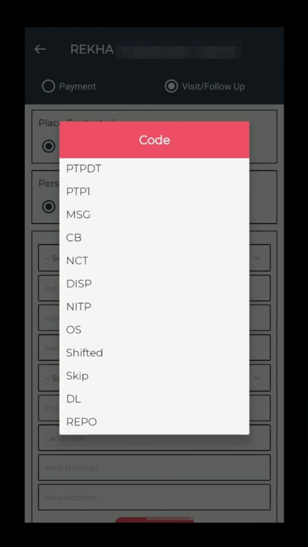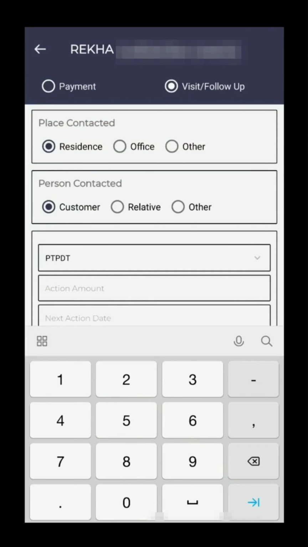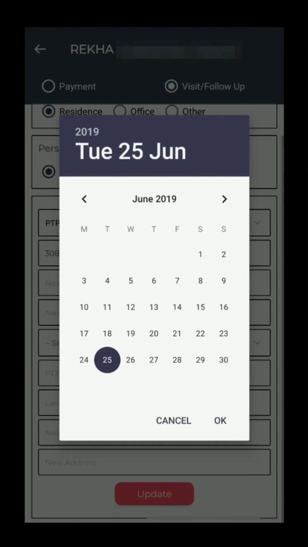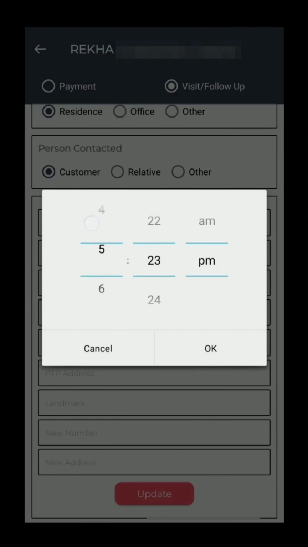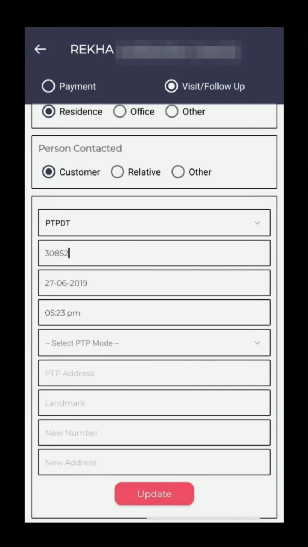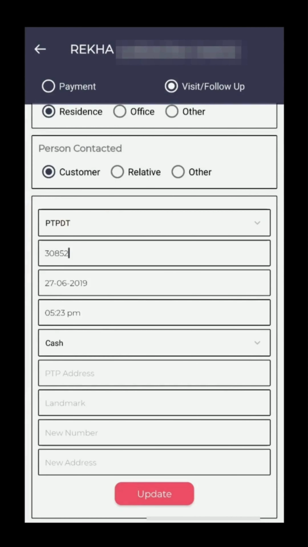If I use any of these codes, suppose the customer gave me a PTP, then I will take PTP DT. Action amount, how much amount I visited the customer for. The amount I need to take from the customer, I fill it here. Next is the next action date, when the customer gave me the PTP, I take that date here. Next action time, the time when the customer will pay me, I fill it here. PTP mode, how the customer will pay, I update that after confirming with the customer.